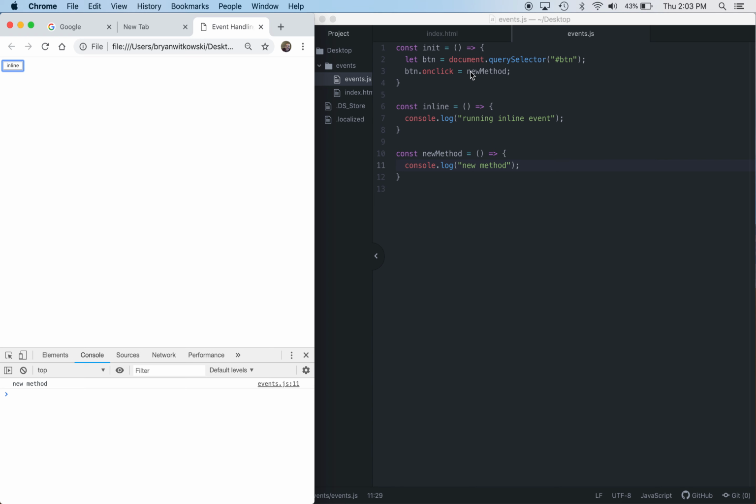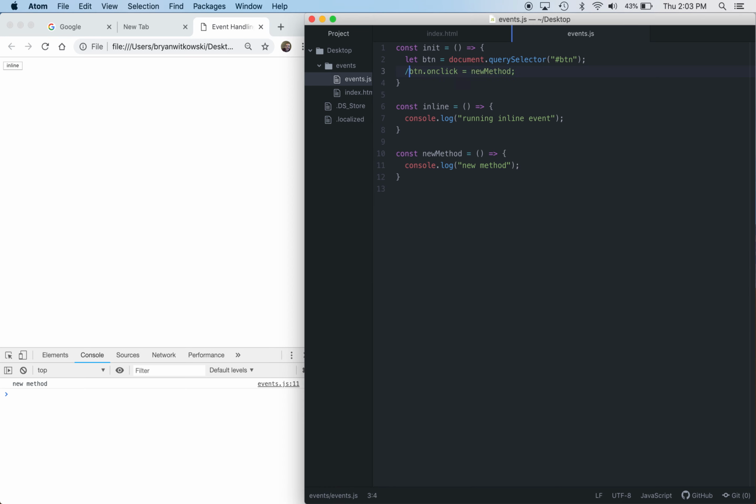So instead of trying to extend it using the dot notation event handling, what we want to do is we want to use addEventListener.